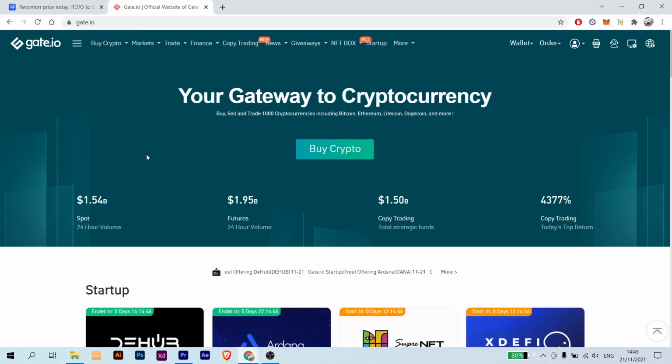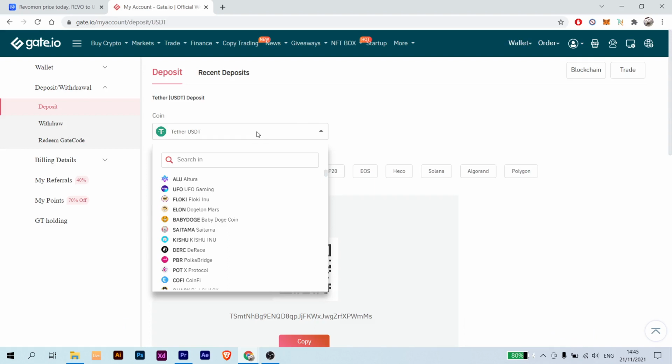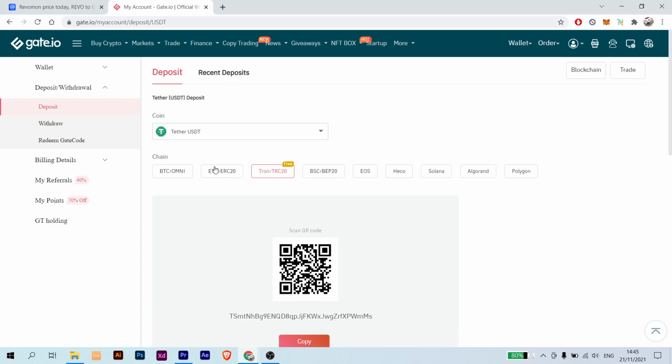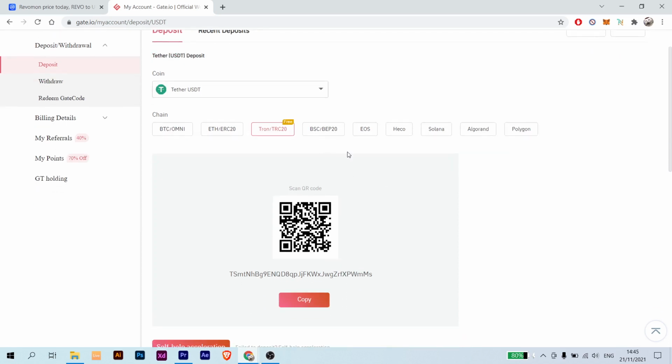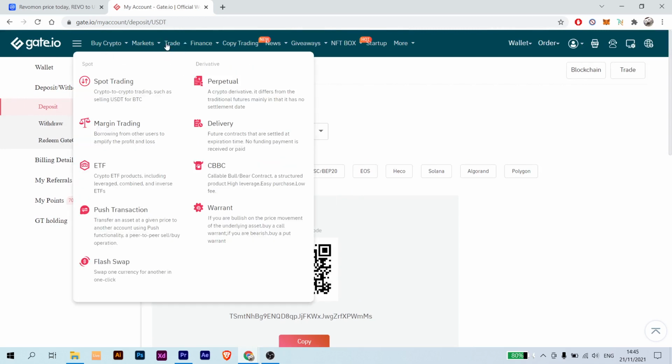Alright, after you've created your account, go to wallet and deposit. Go to coin, type in the name of the coin that you want to deposit and select the chain or the network that you're willing to use. Just make sure that you select the same network on the other platform that you are withdrawing from. Alright, after you've got your asset on your account, go to trade and spot trading.